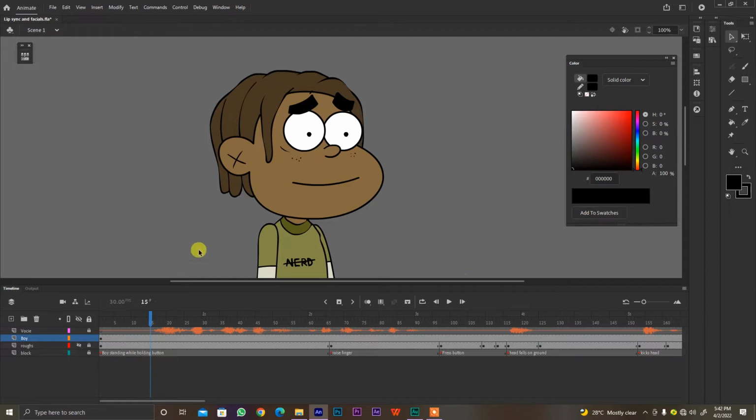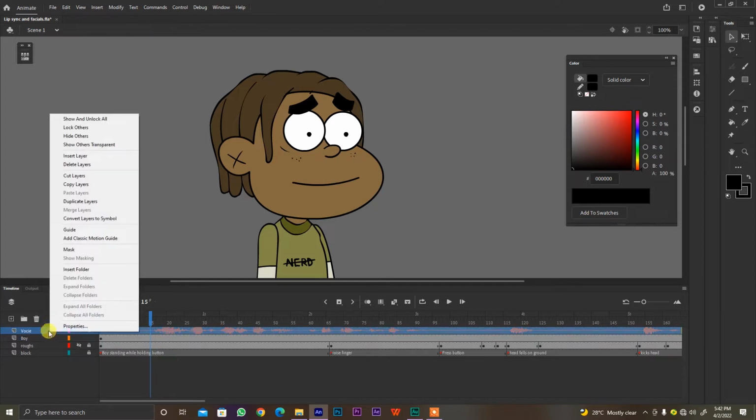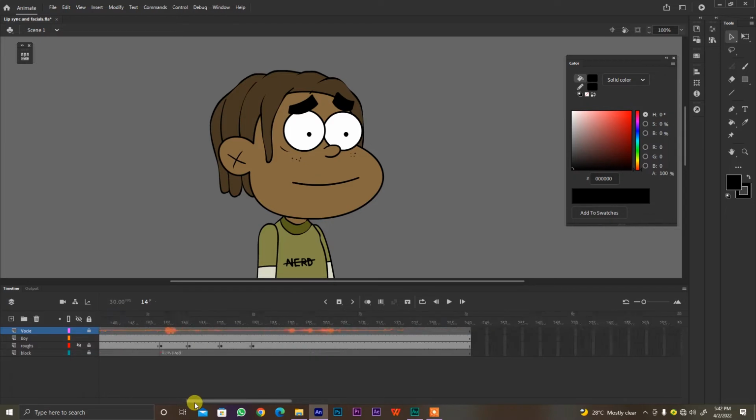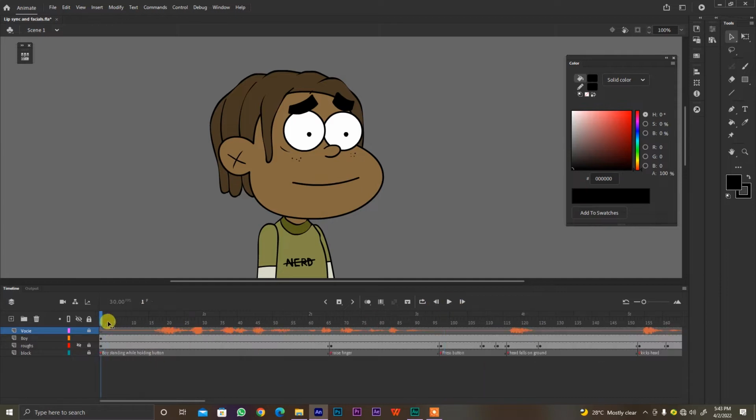So for that, before we go into our character's head, let's select our voice layer, right click and copy layers. That way we've copied not just the voiceover but also the duration for which the voice lasted, which in this case is 8 seconds. So I can go back to my frame 1, it doesn't matter where.